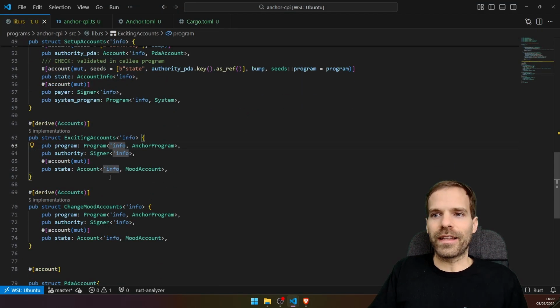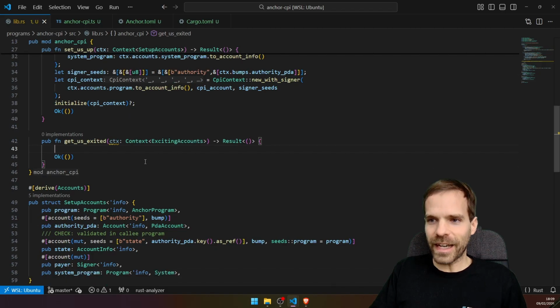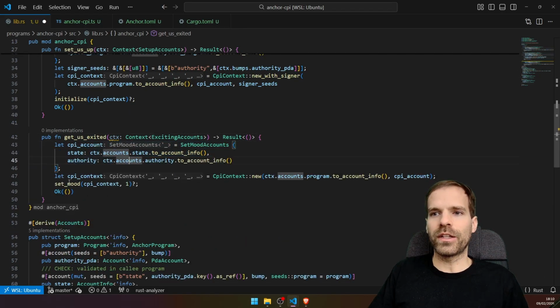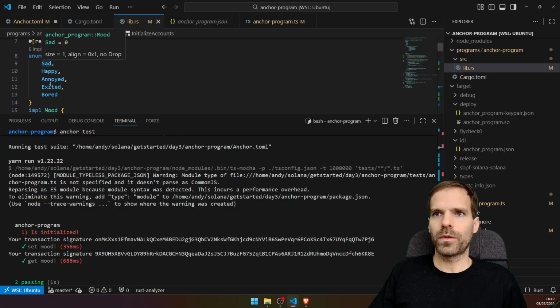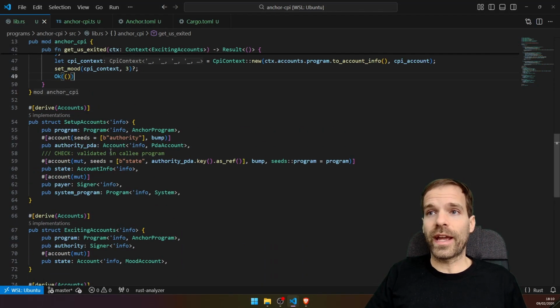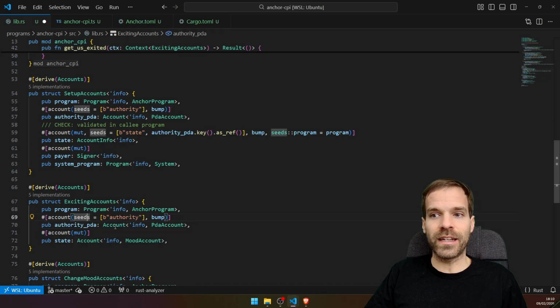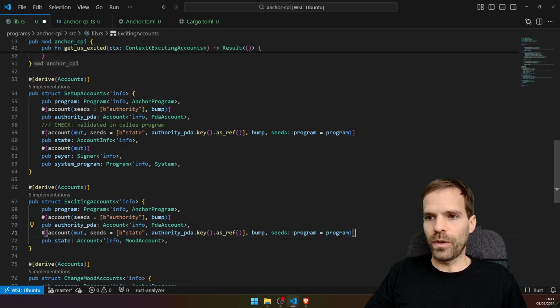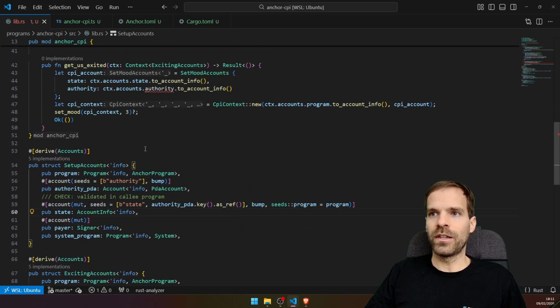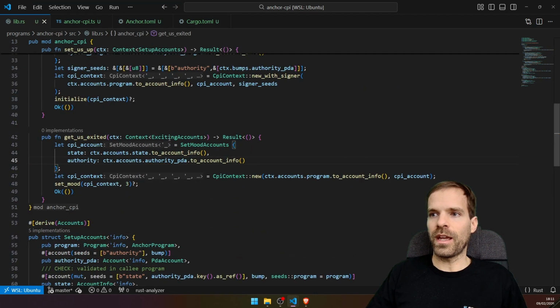And now let's finish this up by getting us excited, where we do another CPI to the set mood. We set the mood to 3, I think was excited. 0, 1, 2, 3, yes. And we now just need the right accounts. The other program, the Anchor program, that's correct. The authority, we now use my authority PDA again. So not a signer, but a regular account with these seeds. And the state account will also be now a derived PDA like this. Same as we had here.